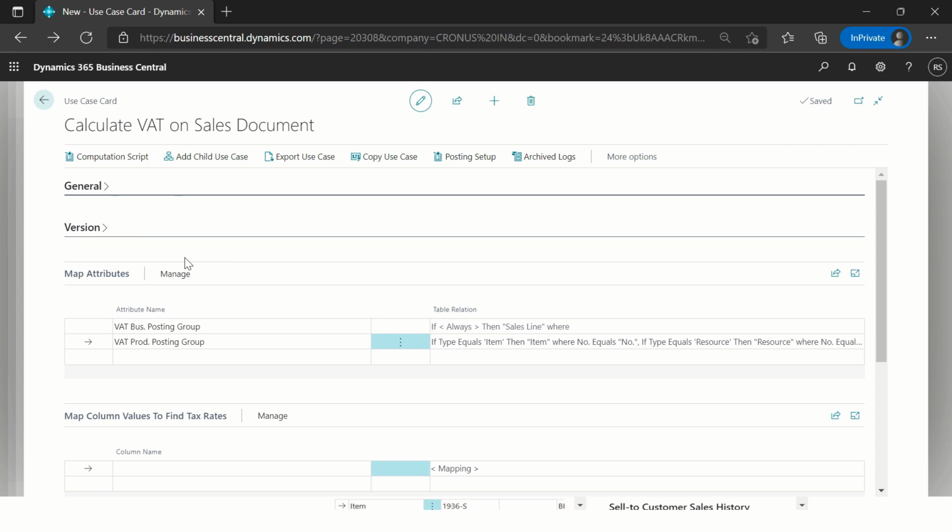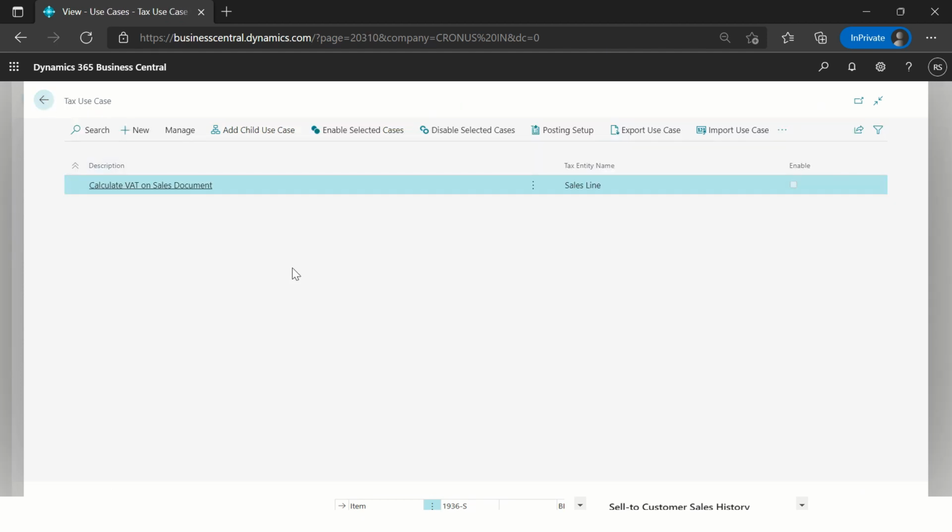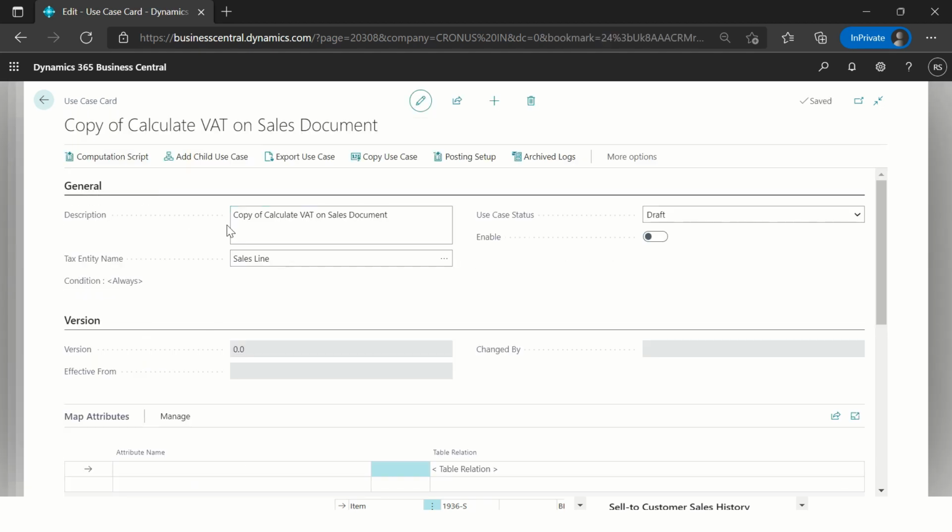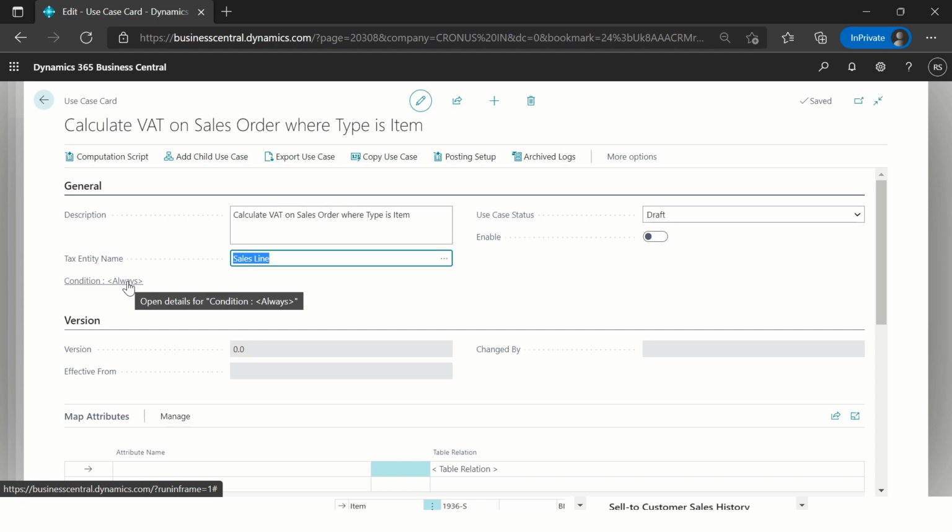Now what I'm going to do now is I'll create a child use case from here. I'll click on add child use case. And at this time, I will say calculate VAT on sales orders where type is item. So I'm just segregating the use case this time. And here I'm saying there is a precondition in my use case.